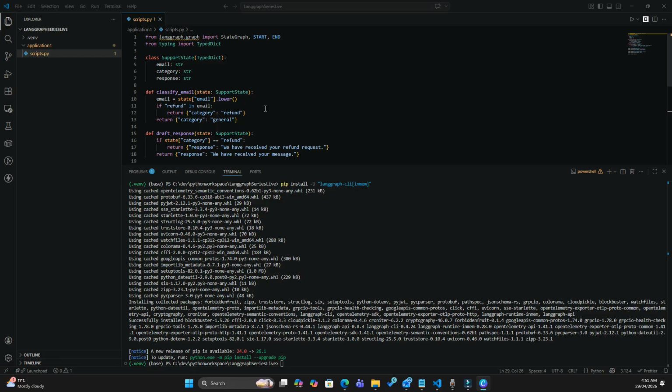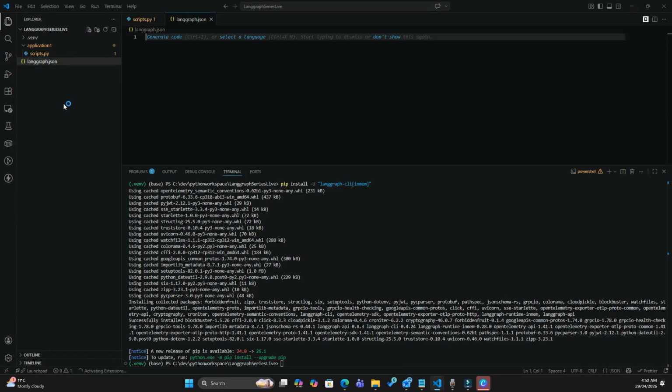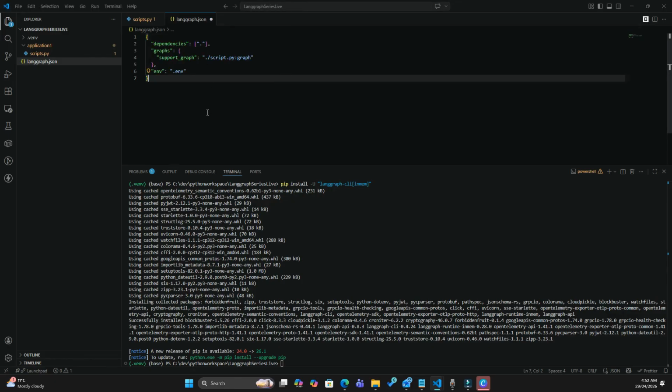Now we need to see this application in UI. So that's the reason we will add one more step, which is a JSON file, langgraph.json. Let's add the langgraph.json file. In that, we need to define where the support graph is defined. We got support graph inside the scripts.py, so we need to add the scripts.py here. With that, we completed the three core concepts and also how we can view that in a UI component.